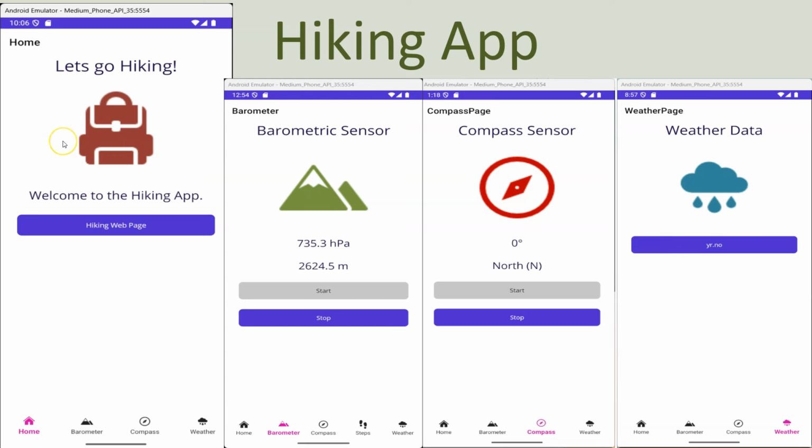So here you see an overview of the different pages that are part of this hiking app. Here is the home page, and then when you click on barometer you will open this page where you can get information about the barometric pressure and height above sea level. And you have buttons for start and stopping reading information from the sensor. And if you click on the compass you will get to this page where you can use it as a compass to see which direction you are going into, north, south, west, east, etc. Also here you have buttons to start, stop reading from the sensor.